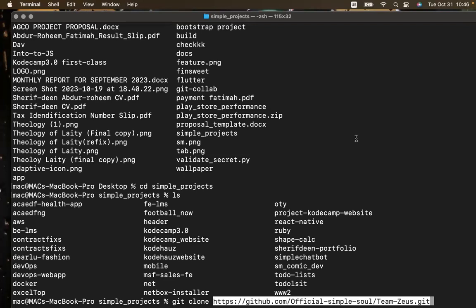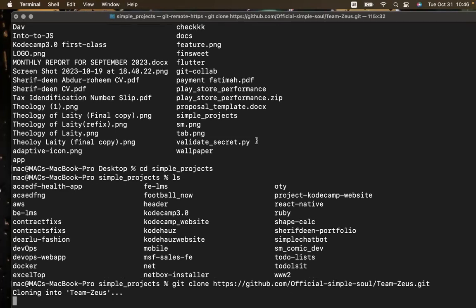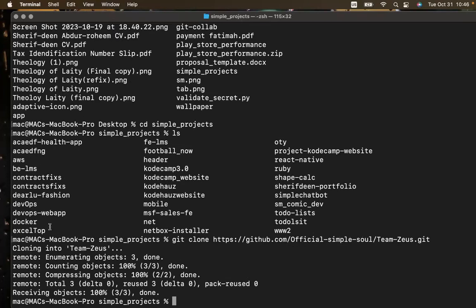The folder is going to be named Team Zeus. Your repo name is Team Zeus, so the folder is also going to be named Team Zeus. So this is just it. Git clone that repository, then enter, then you just wait for it. Fine, it says cloning into Team Zeus, then remote enumerating and all of these things, then receiving objects 100%, right? So for you to be sure it has been cloned, you see receiving objects 100% done. Now you have to list. Currently, we are cloning inside Simple's project. That's a folder.